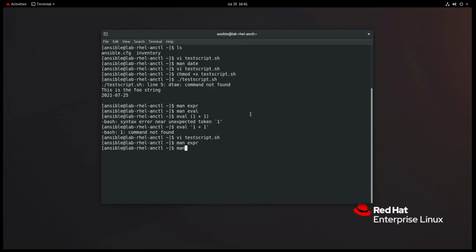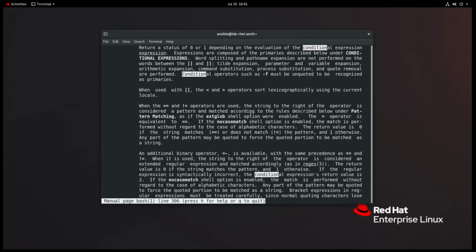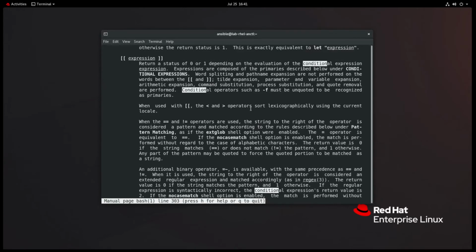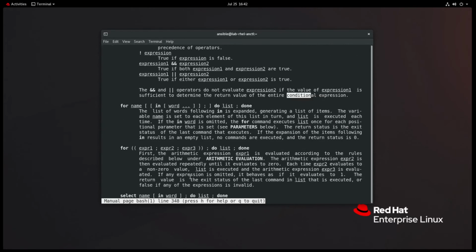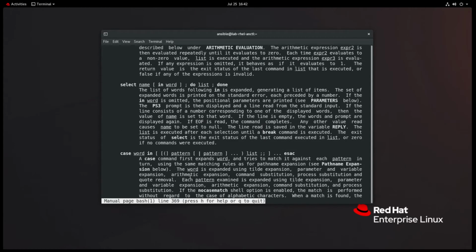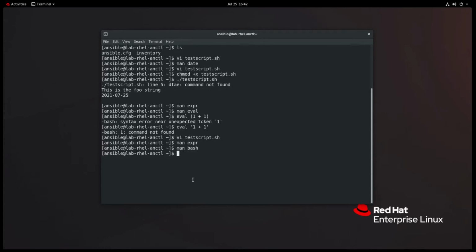All right, that didn't give me what I want. Man bash, and we're going to look for conditional. All right, so we have the double brackets, we have single brackets. So I want to think single brackets are what I want. I can't believe I'm forgetting this. I'll probably edit out some of the scrolling through the man page here.